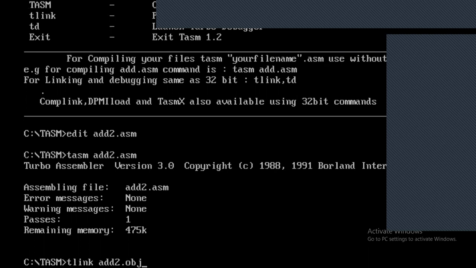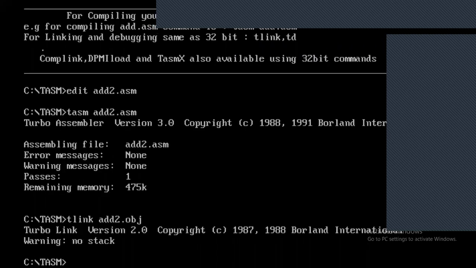Now I will press enter. This is the third command. Once you press enter, all of you please observe what it will show. Now I am pressing enter. Yes, sir. Please carefully observe what it will give. Below the TLINK add2.OBJ line, it shows the Turbo Link version 2.0 copyright. Again, it is giving some information about that software.